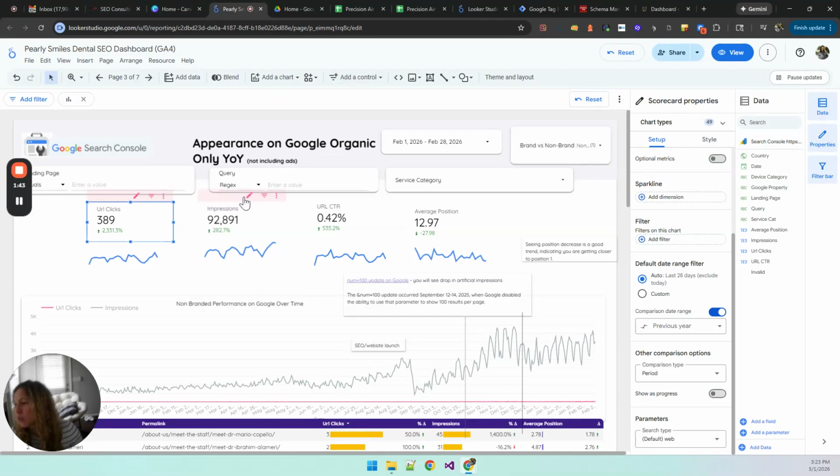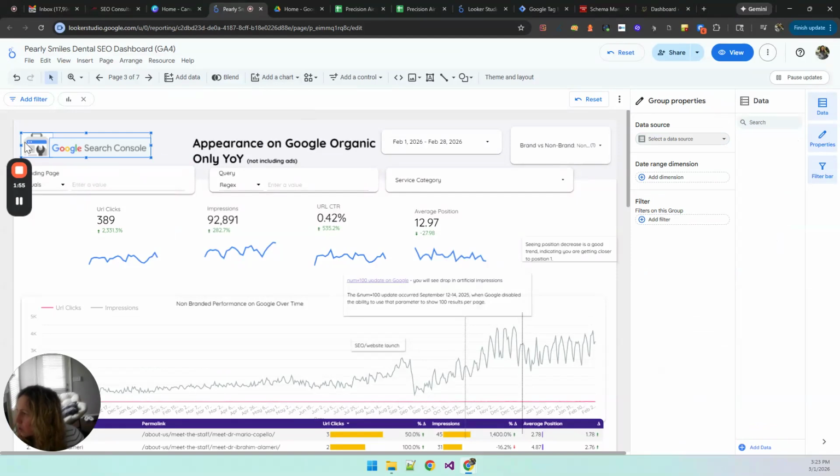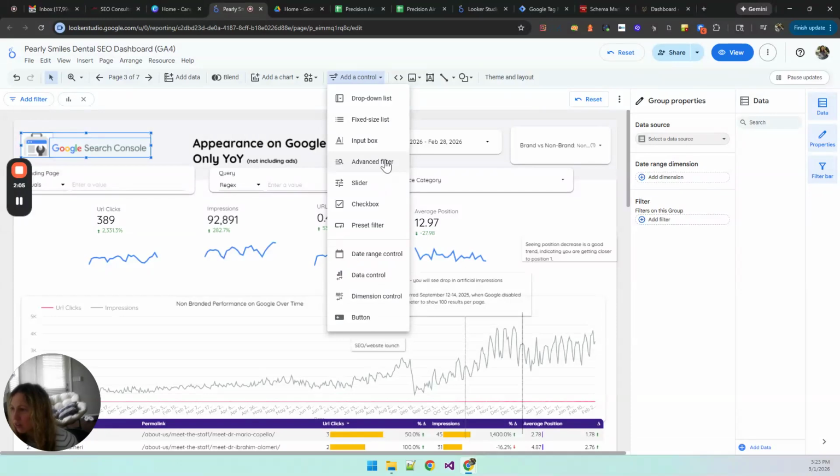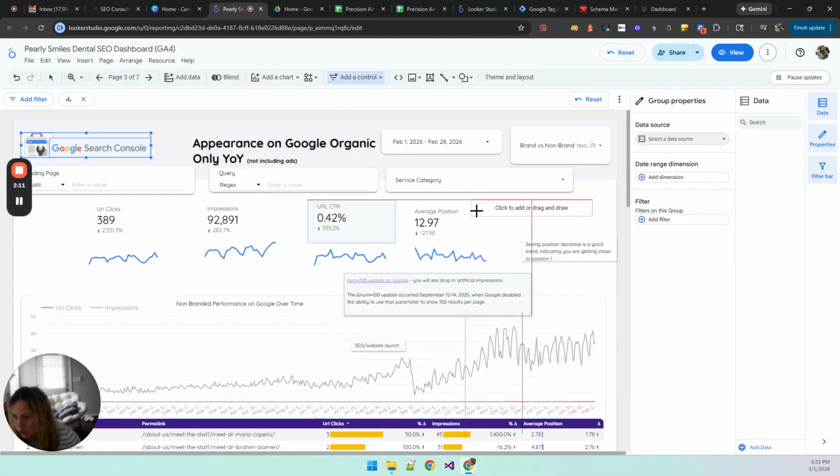Once you connect to your data source, whatever you're trying to compare, you can do that through here. I added the Google Search Console connector to the slide. I have a little logo here to identify which data source I'm pulling from. And when I'm adding a new control, I'm just adding an advanced filter. I'm actually going to change it to drop down, so let's just start with that.